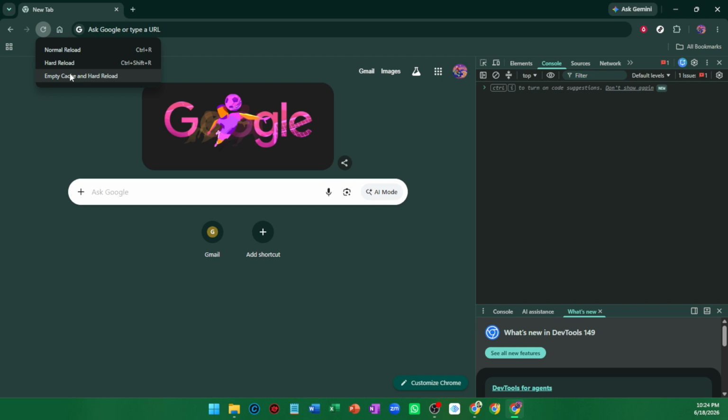In many cases, this is the best choice when a site's layout is broken, updates are not appearing, or you're testing recent website changes and want to make sure you're seeing the newest version. That's all it takes to hard refresh Chrome.